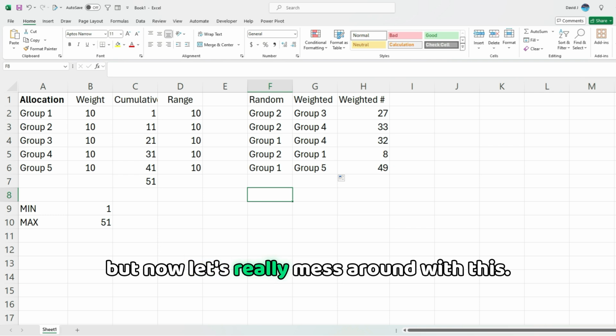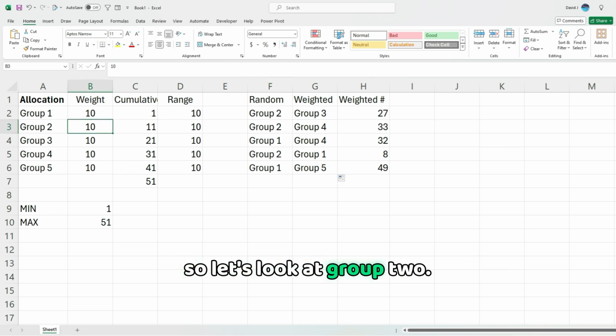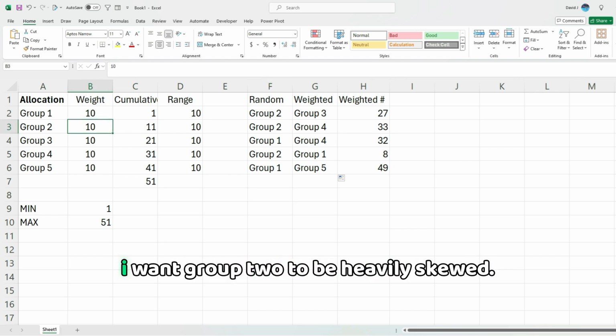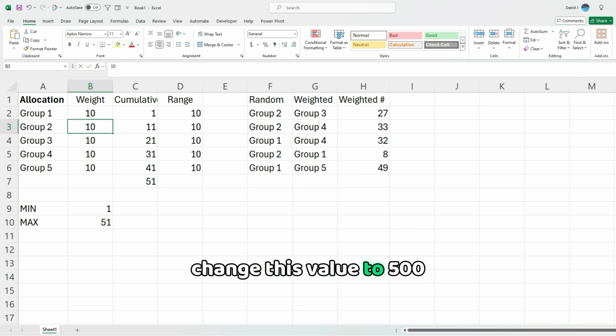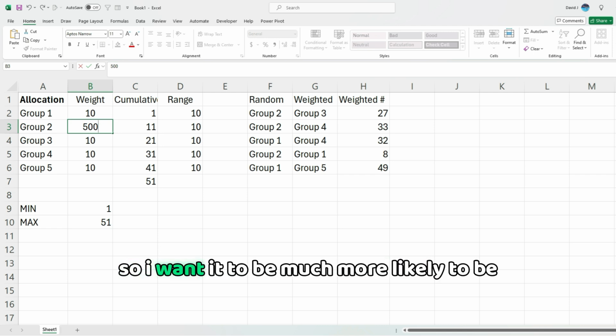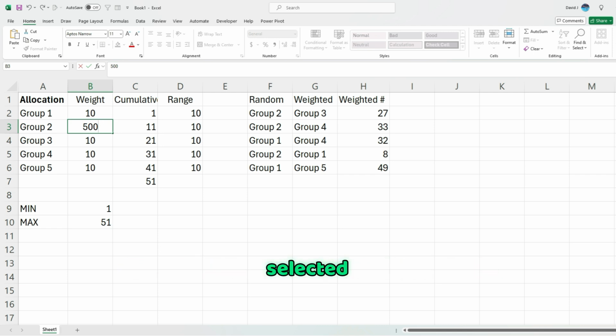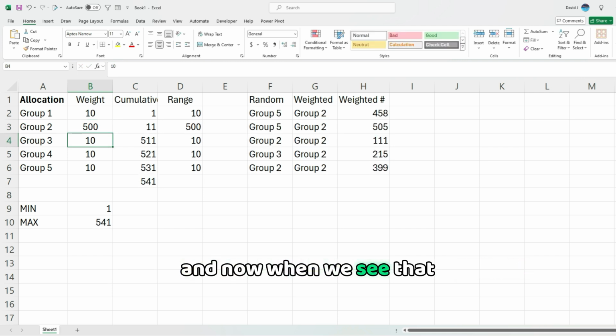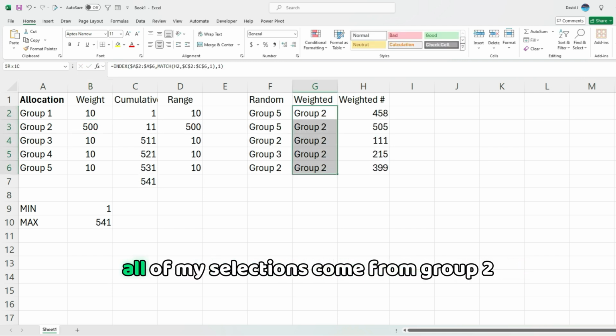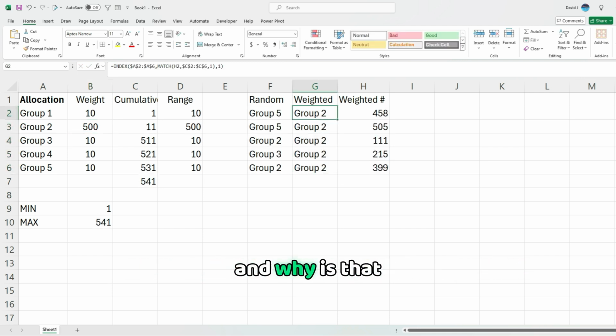But now let's really mess around with this. So let's look at group 2. Let's say I want group 2 to be heavily skewed. I want most of my selections in group 2. So I'm going to change this value to 500. So I want it to be much more likely for group 2 to be selected than the other groups. And now when we see that, look, all of my selections come from group 2. And why is that?